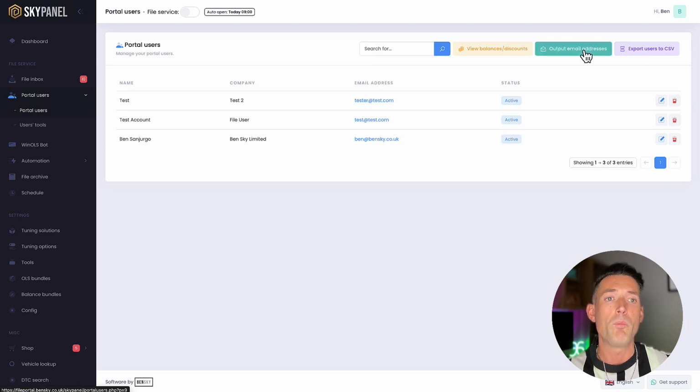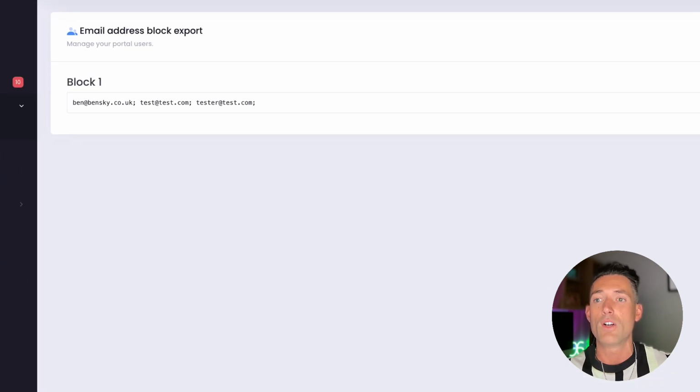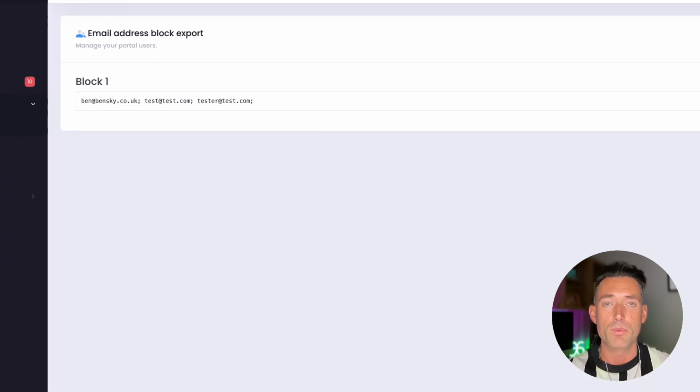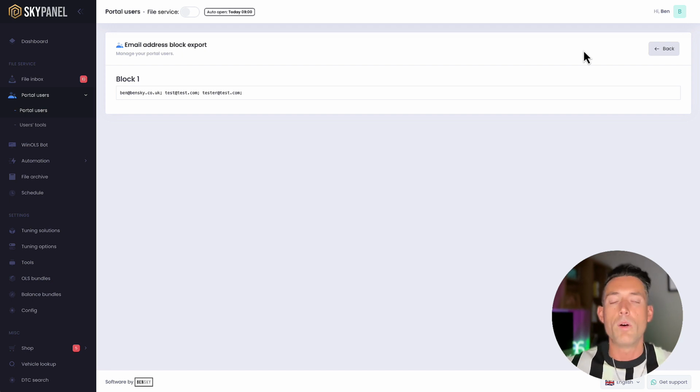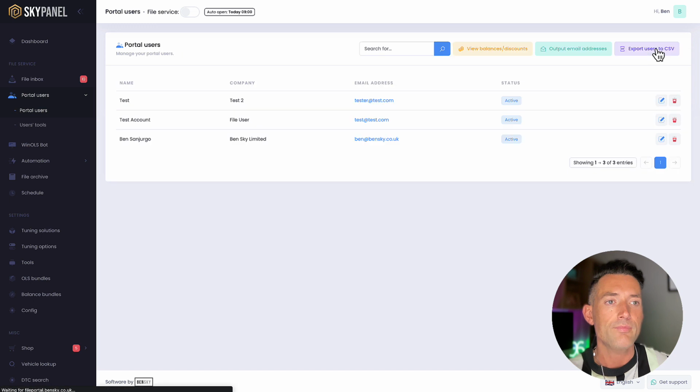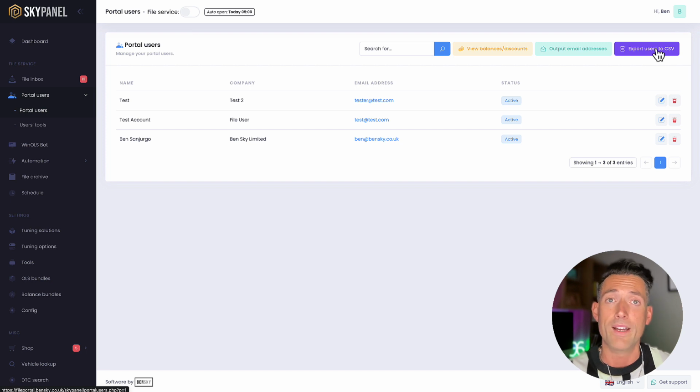You can also output all the email addresses of your users into blocks, and this will allow you to copy and paste them directly into your mail program if you wanted to send a mail out from your actual emails. You can also export the users to a CSV, so this will give you all the details, their address, their name, their email, everything that you'll need straight into a CSV, and then you can import that into a mail program if you wanted to use a third-party piece of software for that. So let's go on and edit an account so we can take a look.